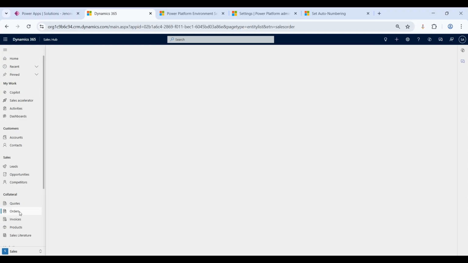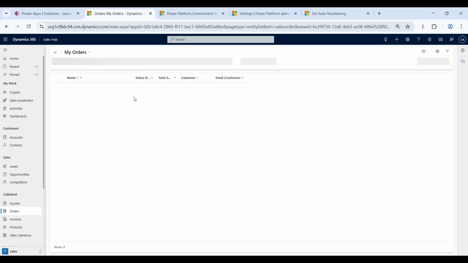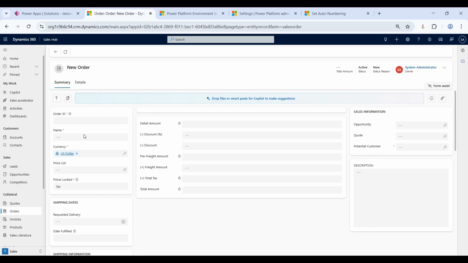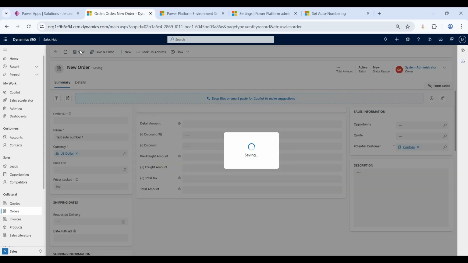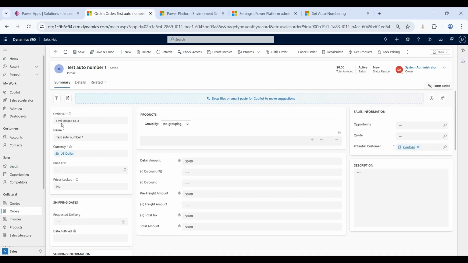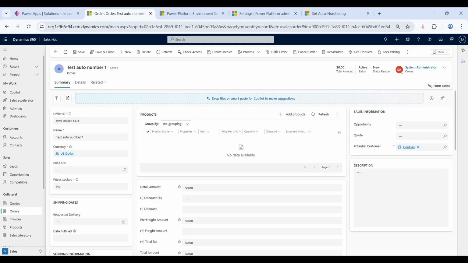Now we will create a new order record. So now you can see it is showing the prefix that we set, and then it is showing the generated sequence number, and then now it is showing the suffix length as 4.